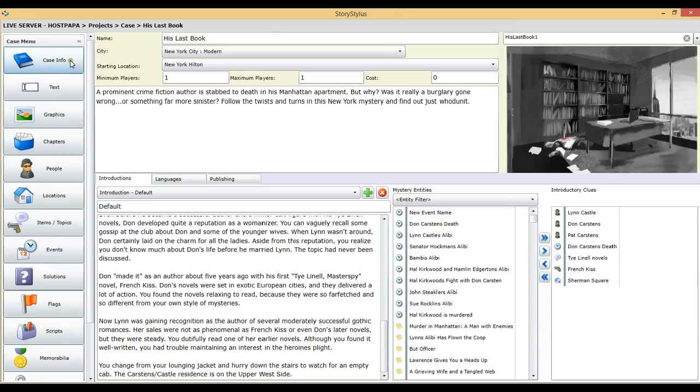create your story. So we're currently on the Case Info tab, and this is what your players will see as they're going through and looking at all the different stories in our marketplace. So here's the name of the story, the city that it's set in, the time period, the number of players. We're working on a multiplayer aspect. And here's the synopsis, and here's the graphic that they'll see when they're choosing their stories.